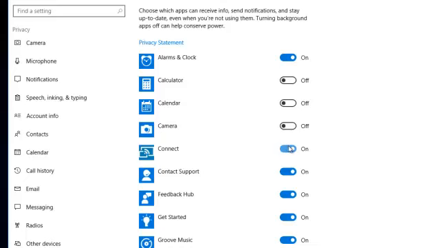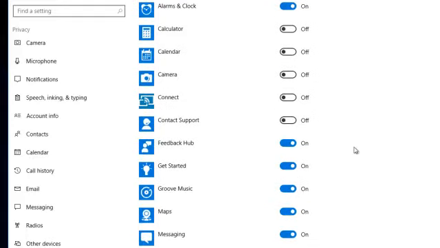Camera. Don't need them using my camera. Don't need to connect. Don't need to contact support because I've done all that. Feedback Hub. Don't think so. Get Started. Don't think so. Groove Music. Don't want Groove Music. I have my own music player online. Maps. I know where I am. Certainly the computer does. It's been here for the best part of 2-3 years now. Messaging. Don't do much messaging. I send emails, but I don't do messaging. Microsoft Edge, rubbish program.